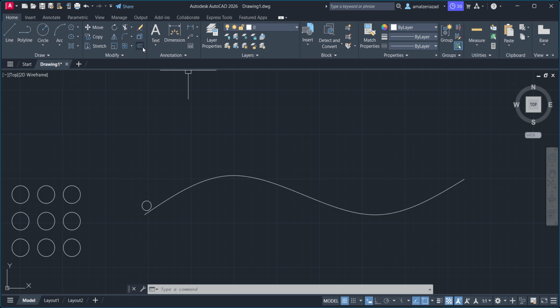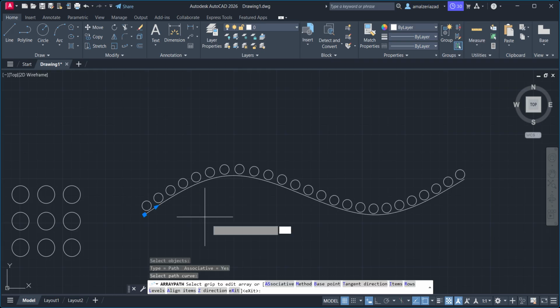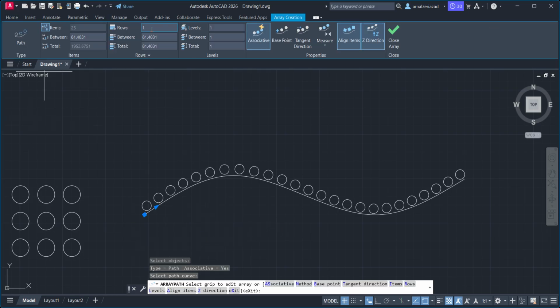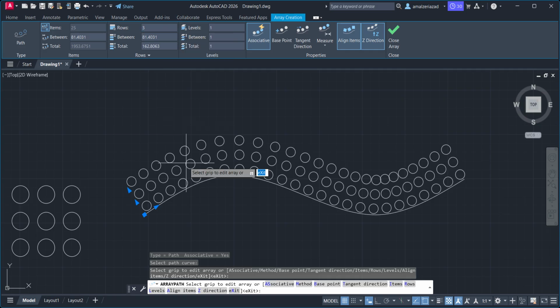At that time I can go for the path array. So I'll go for the path array. Object is this, enter, path is this. You can see now the number of rows and levels, which you already know. Levels will add in terms of height. Rows means as of now only one row is there. I want to add two or three rows. You can see one, two, three.